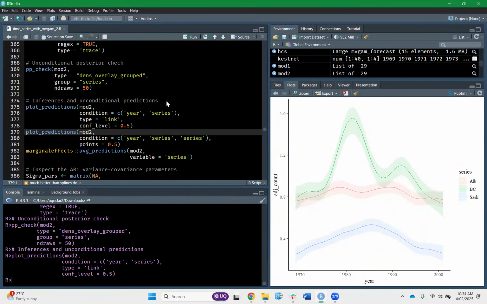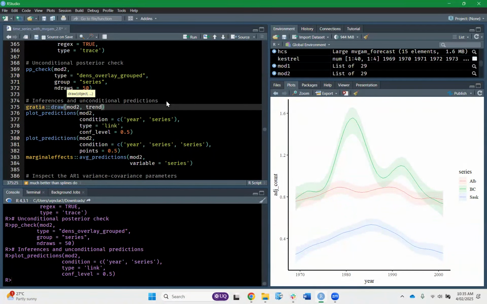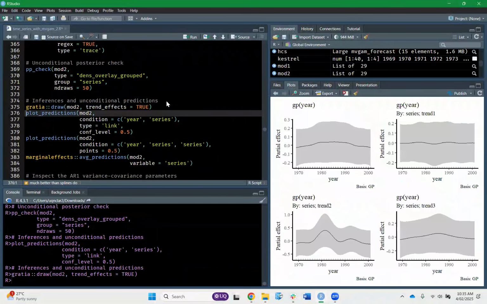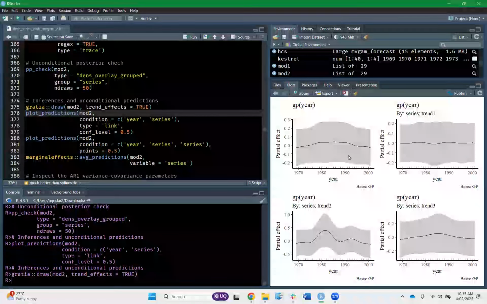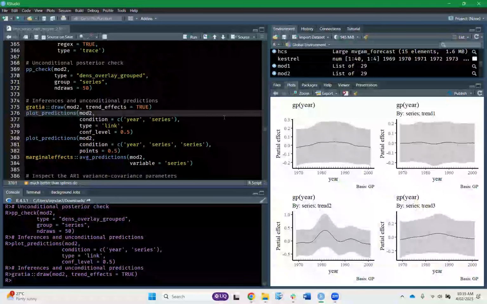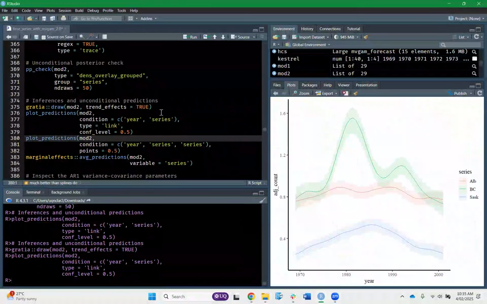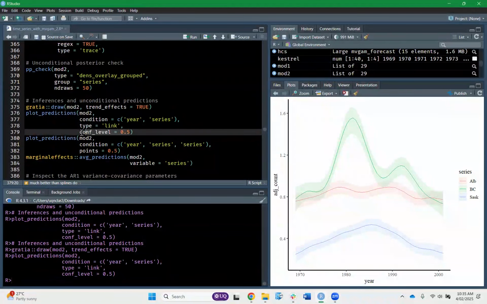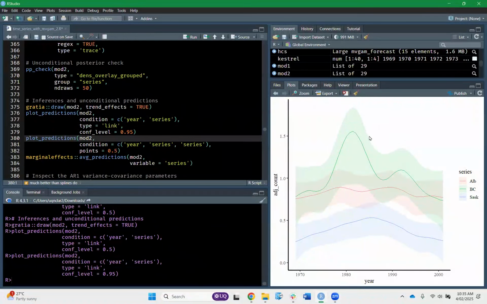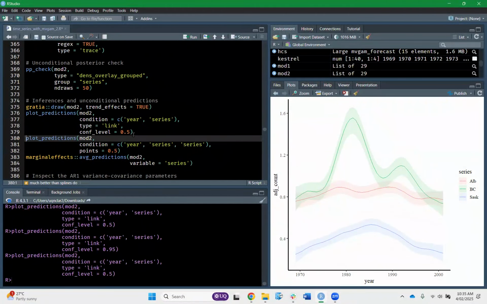And again, it's different to gratia. If we call gratia draw on mod2, with trend effects equals true, we can plot those GP effects. But this doesn't really tell the whole story because it doesn't tell how each of those effects add up to give the overall shape. And so we'd rather actually plot them using marginal effects to actually plot how they add up together. And again, I'm shortening the confidence level here just to make these easier. So if we go by the default 0.95, it's just a little bit harder to differentiate amongst them. So we can change that in marginal effects, just to make them easier to differentiate.